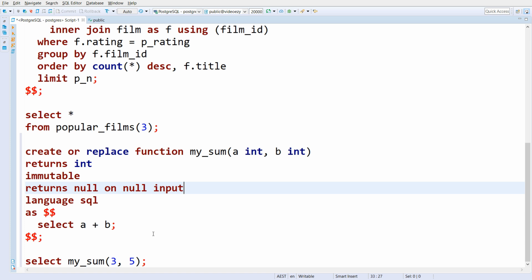So that's the fundamentals of creating functions using SQL. In the next video, we'll look at creating functions using PL/PG SQL.